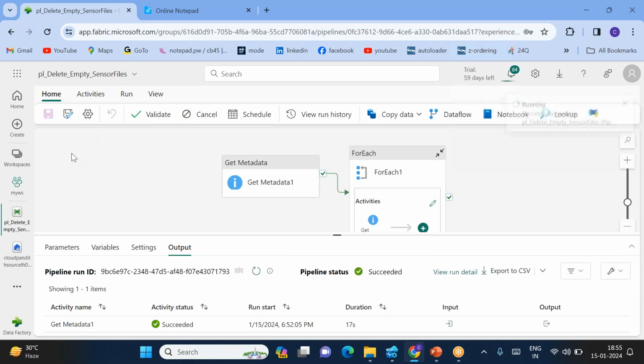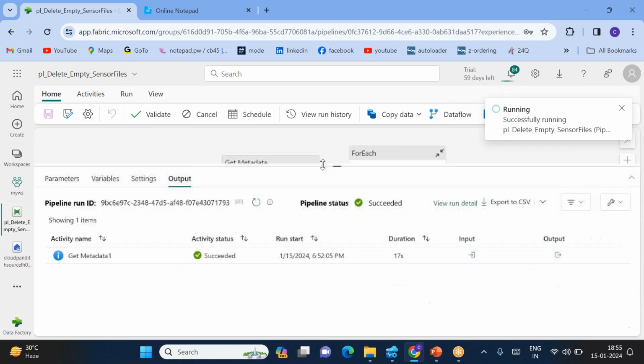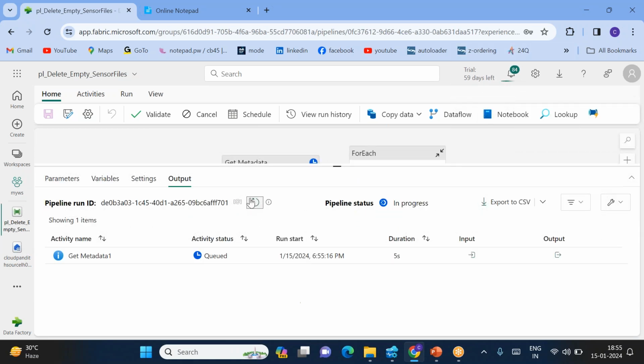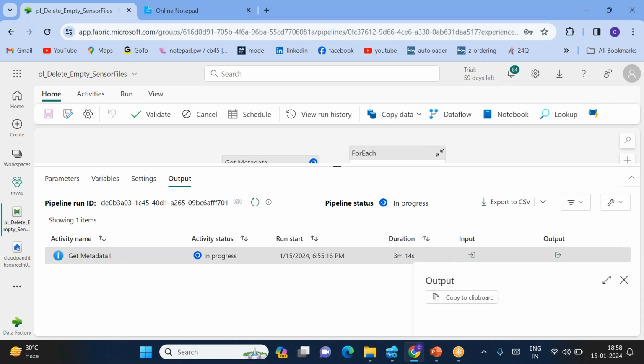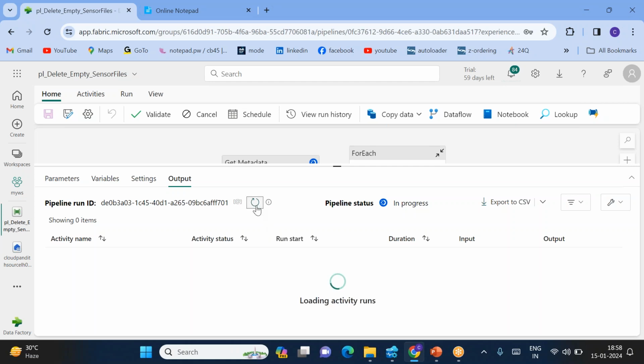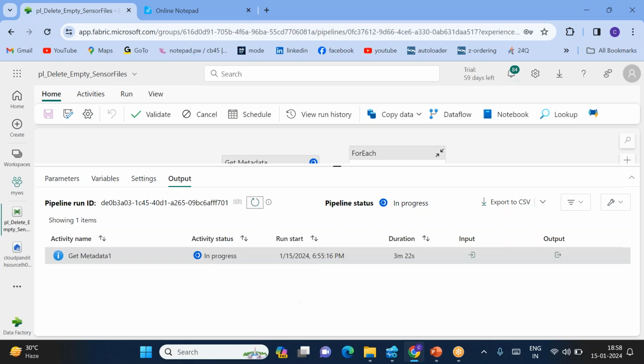Save the changes. Now you can run it. Now you can see what is going to happen when you run till here. Let's wait. Let's refresh this now. Still Get Metadata is queued. Just wait for a few more moments. Yeah, now it is in progress. Let's see. It is a little slow for some reason. Let's wait for some more.